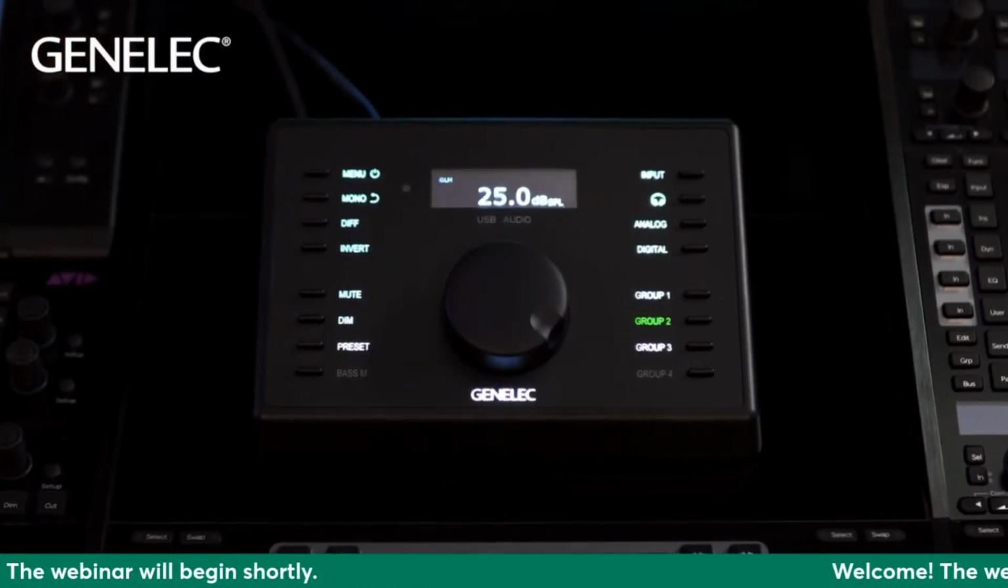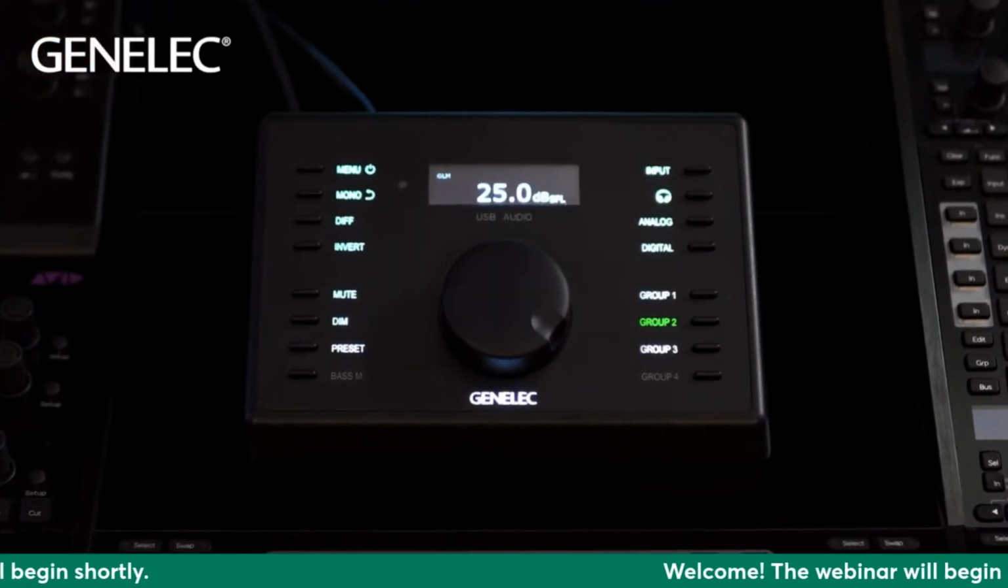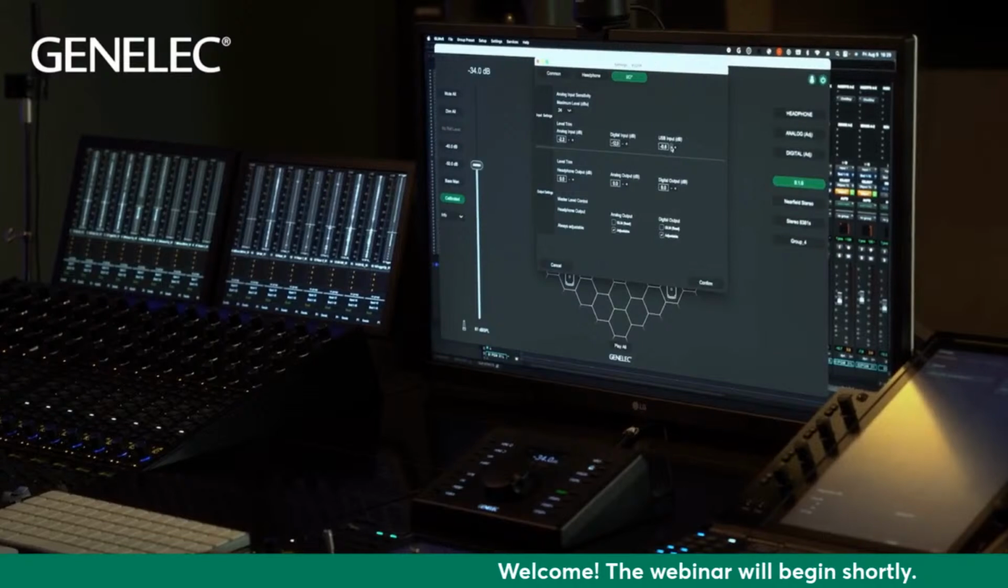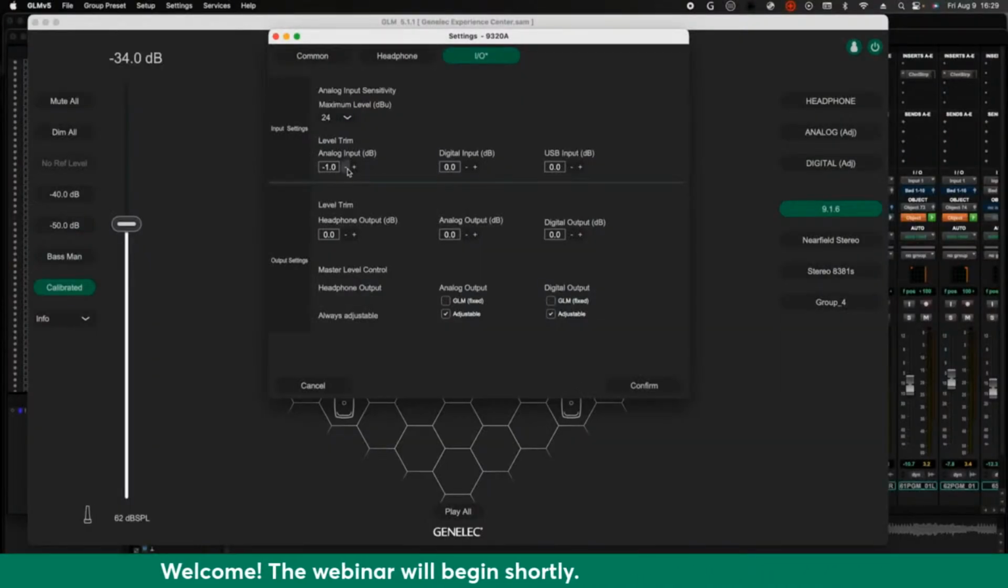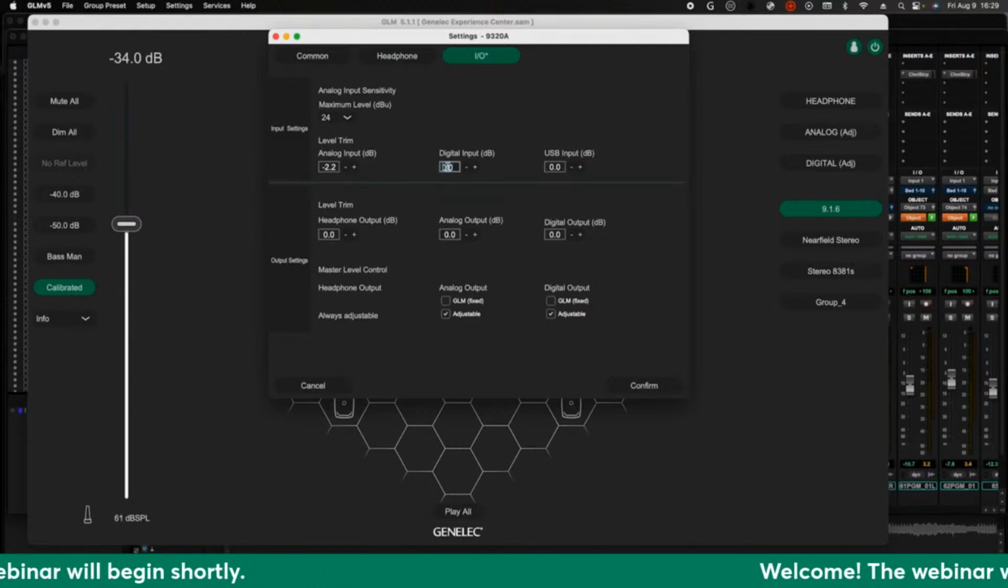It is foremost a SAM monitor controller. It has buttons to control the typical needs of any SAM system. It is configured and updated via the Genelec application. Internal settings made on the 9320 can be done on a group preset by group preset basis, just like loudspeaker group presets.